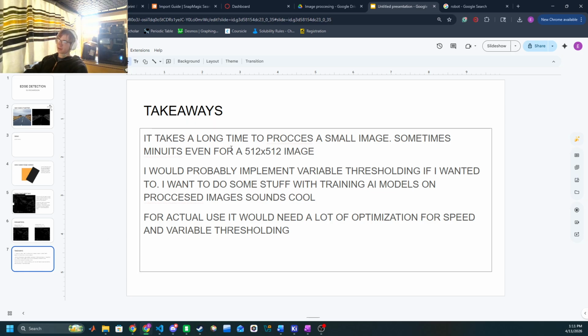Takeaways. It takes a long time to process a small image, so it needs a lot of optimization. Somehow CV2 does it. I don't know how they do it. If I was to do this with more stuff, I would implement variable thresholding because I think that would be cool and I can get more detail.